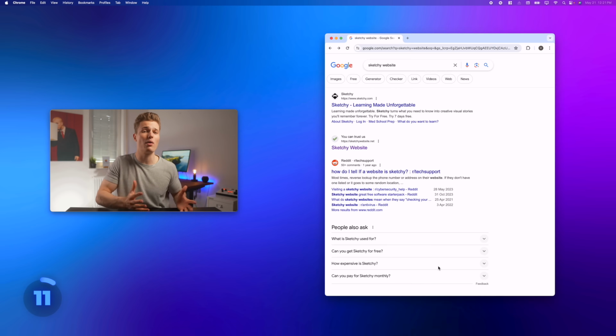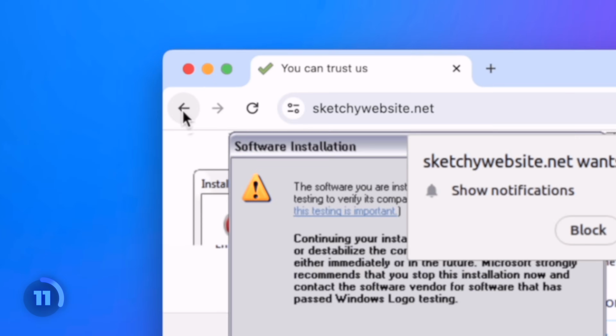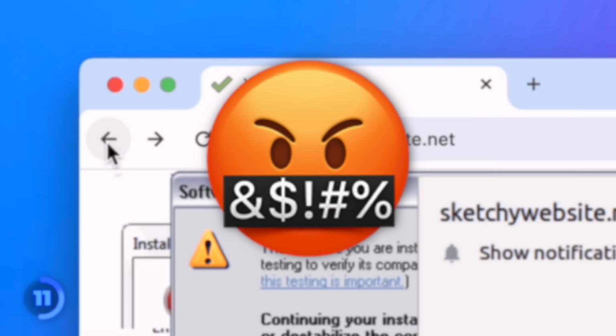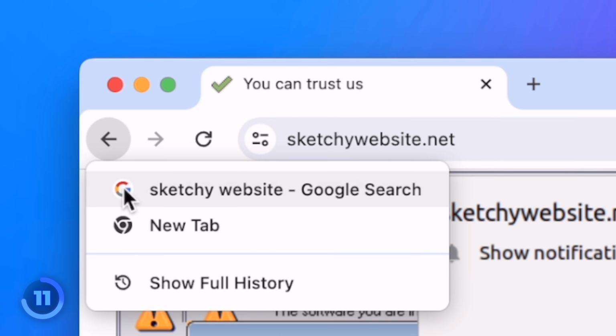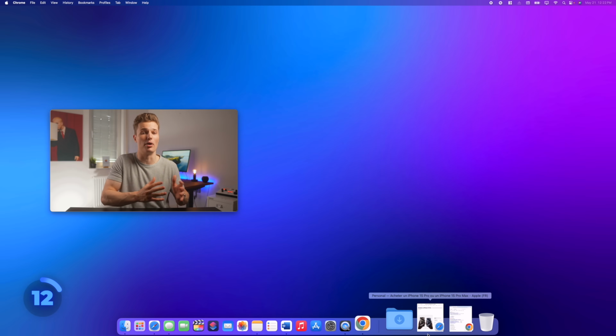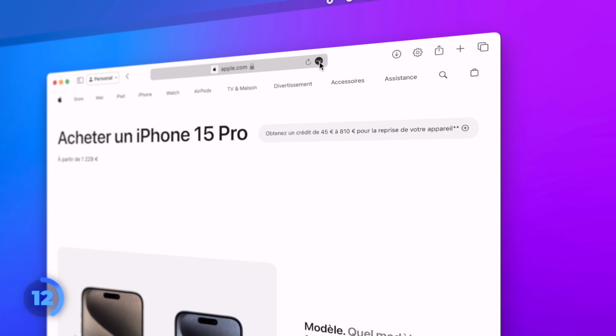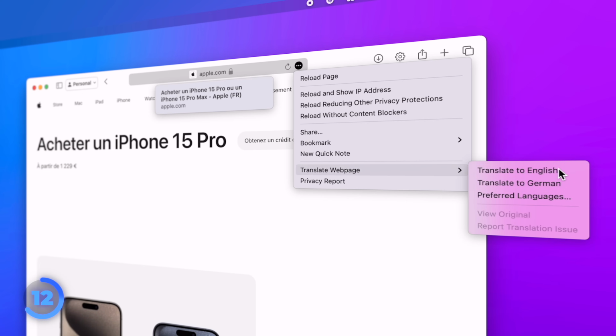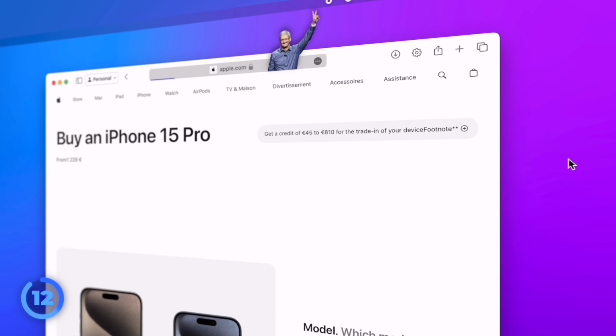In both Safari and Chrome, if a sketchy website blocks you from clicking back to the search results, just click and hold the back button to choose the web page before. In the tab menu, again, both Chrome and Safari have translation baked in, so they can replace all text with your native language right on the website.